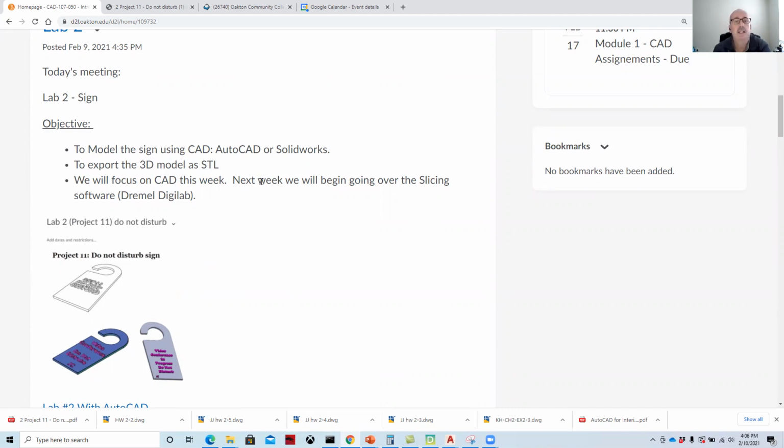We're going to focus on CAD this week, and we'll take a look at some of the slicing next week. We may go into it a little bit today because I do have some work that students turned in, and I can demonstrate how we'll go through and set that up for 3D printing.